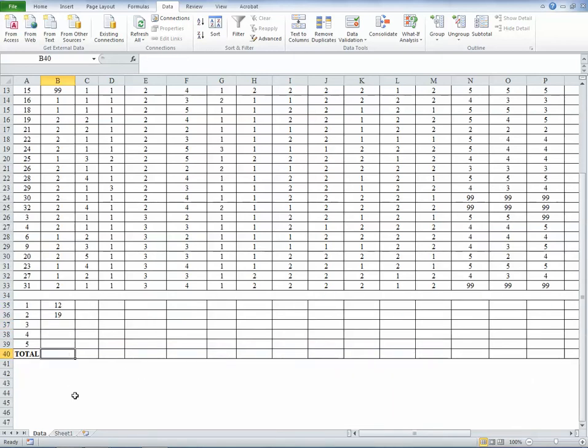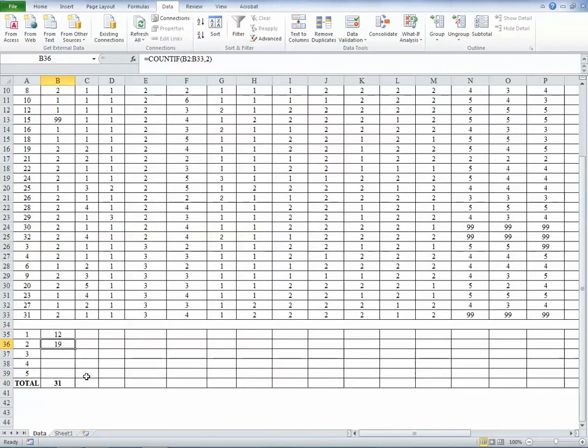When analyzing the data, we want to know how many people total responded to the question. You can do this by simply hitting equals, sum, and highlighting these two. Now you see there are 31 respondents, 12 of which are male, 19 of which are female. And you can simply do this formula and drag it across.